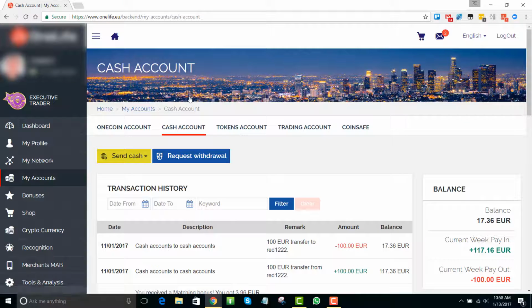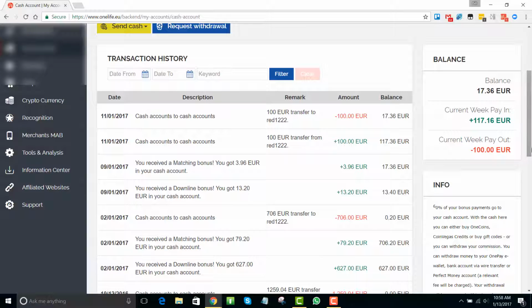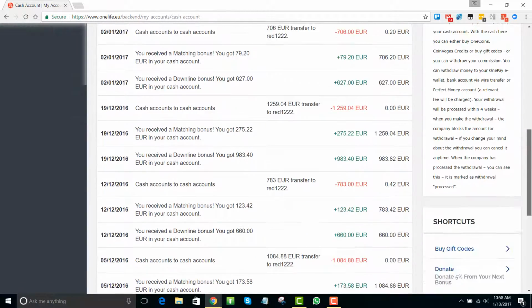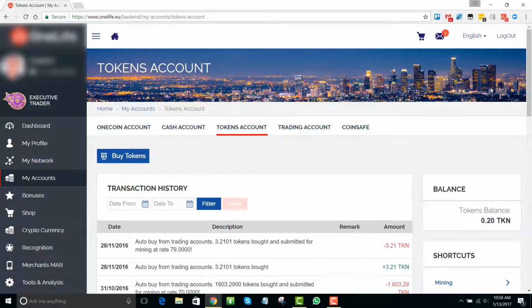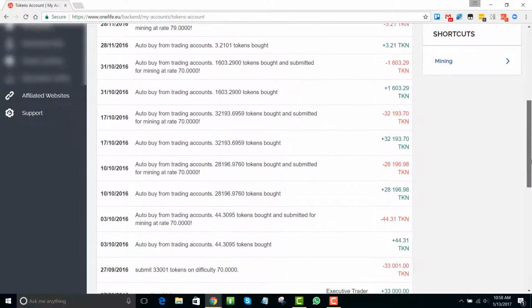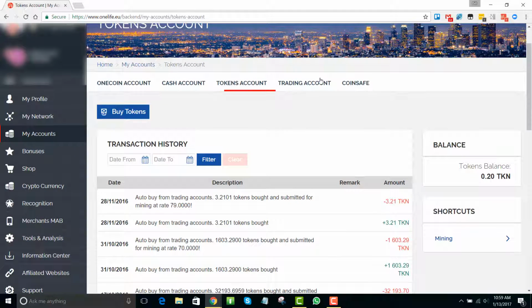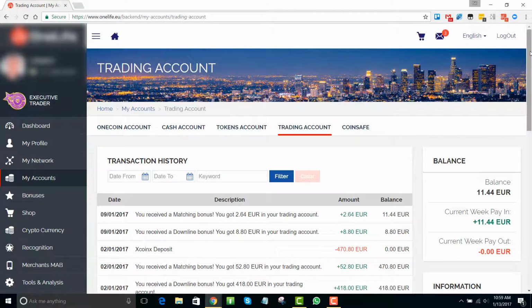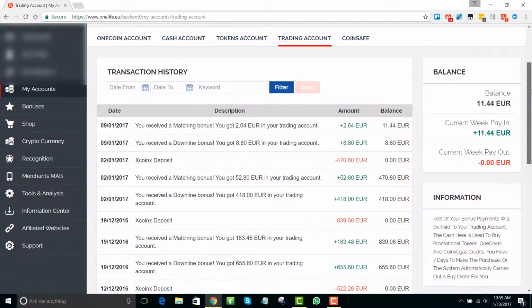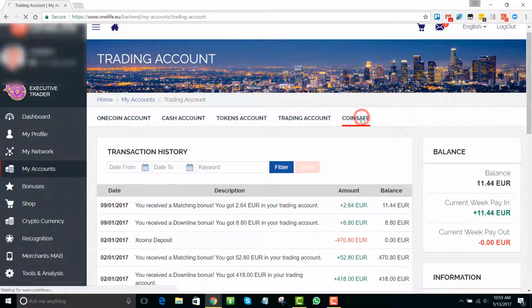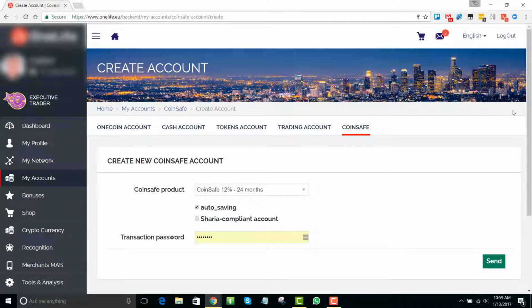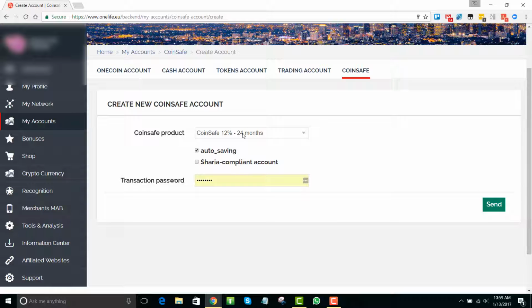Then we have the cash account. Again, you're going to have the same information, a transaction history, sending cash downline or upline, and making withdrawal requests from the company. And then of course here we see as well that we have some information on the side. Then we have also our token history, and what that is going to show us is what's happened with the tokens over time. And then we have the trading account, which again shows the use of the commissions that have gone into the trading account. And then we have CoinSafe, which there is no CoinSafe on this account, but if you had CoinSafe set up, you'd be able to go in and check that out.